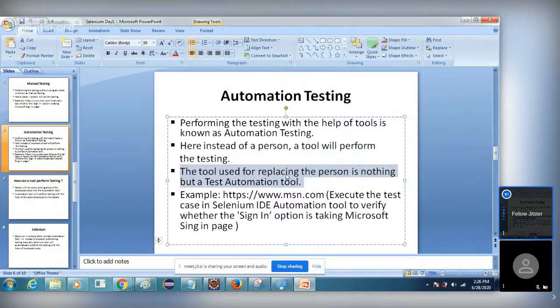Test automation tool. That means it is replacing the person. The tool is used for replacing the person. That tool we call a test automation tool. Okay, the same example I will explain with the help of this Selenium IDE automation tool.